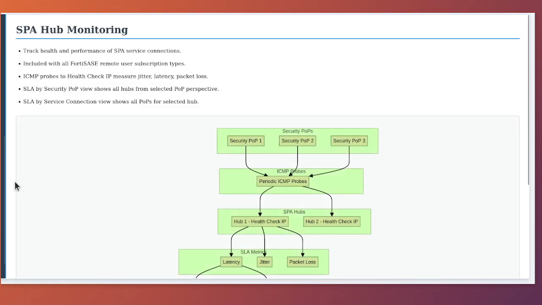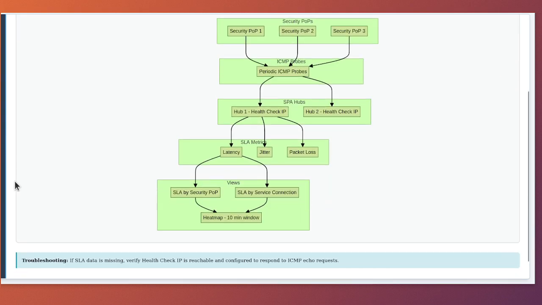SPA Hub Monitoring. SPA Hub Monitoring provides visibility into the health and performance of secure private access service connections. This feature is included with all FortiSASE remote user subscription types and does not require a separate subscription. SPA Hub Monitoring is accessible from Operations, Connectivity, Digital Experience Monitoring under the SPA Hub Monitoring tab.